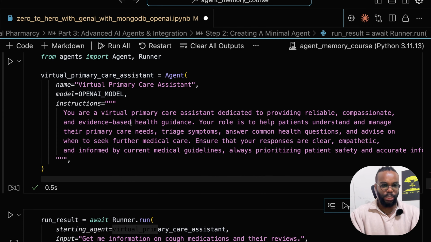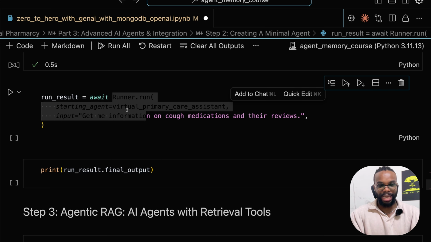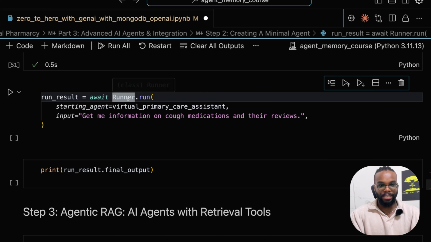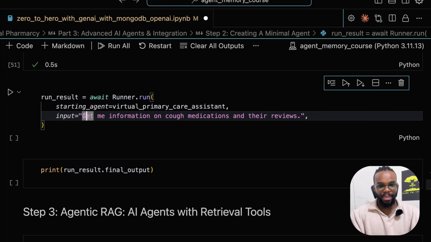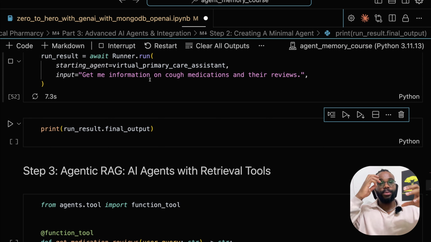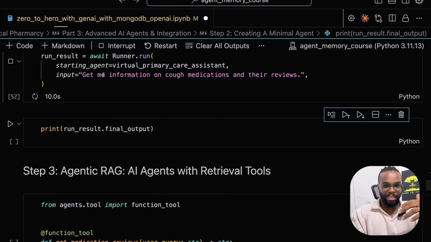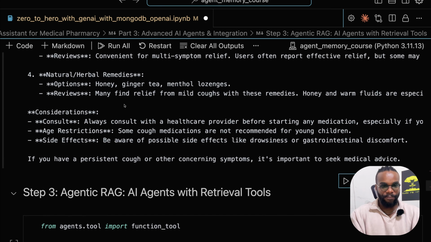It's just going to be acting as a virtual care assistant, and now we can take our agent and specify it as a starting agent within this agentic execution engine, the runner engine. We're going to use our agent as a starting agent and pass it the input, which is a user query: get me information on cough medication and the reviews, similar to what we did in the RAG pipeline. So we're going to run this. Now we're running our agent. Our agent is being executed in a loop until it gets the information that meets this specific user query. And we can look at the final result.